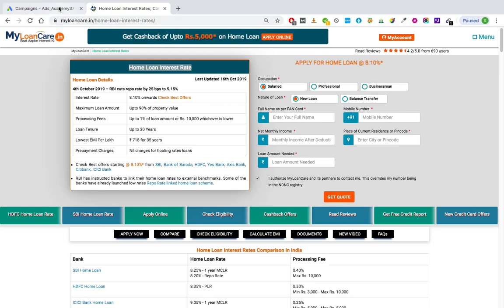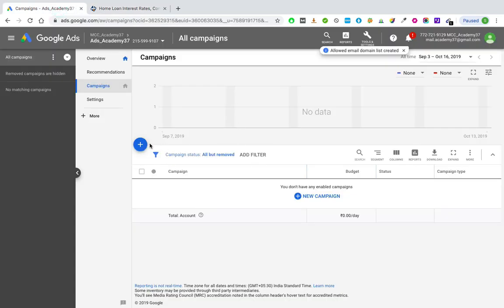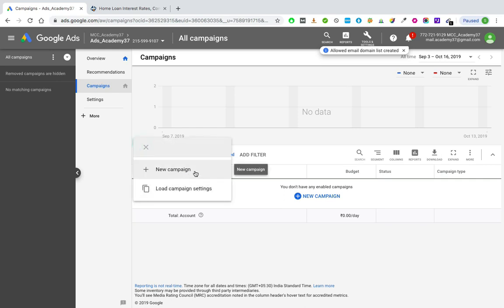So let's switch back to our Google Ads account. We are going to create a new campaign. So can you see the plus sign over here? Select the plus sign, new campaign, right? Or it says load campaign settings from an existing campaign. But we don't have any existing campaign. So in this case, we'll just select new campaign.